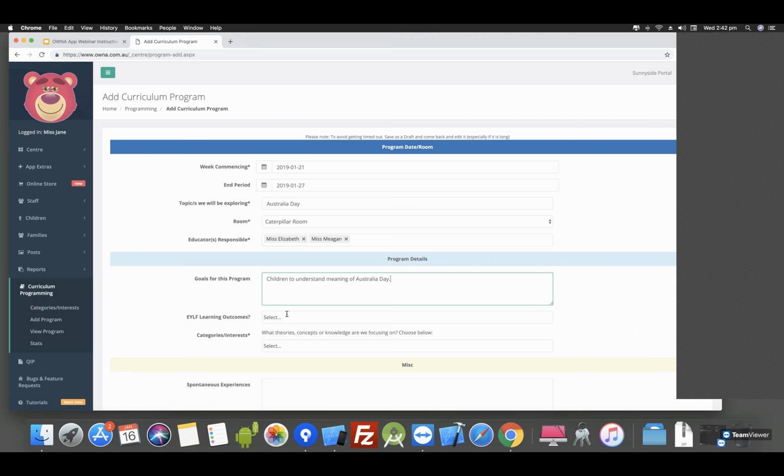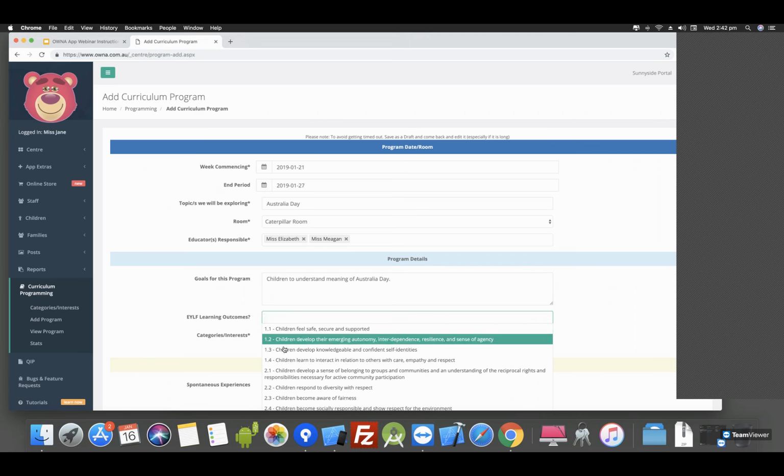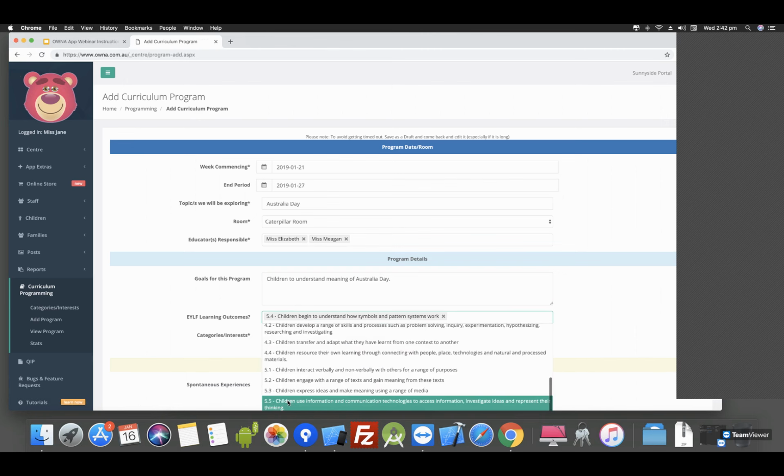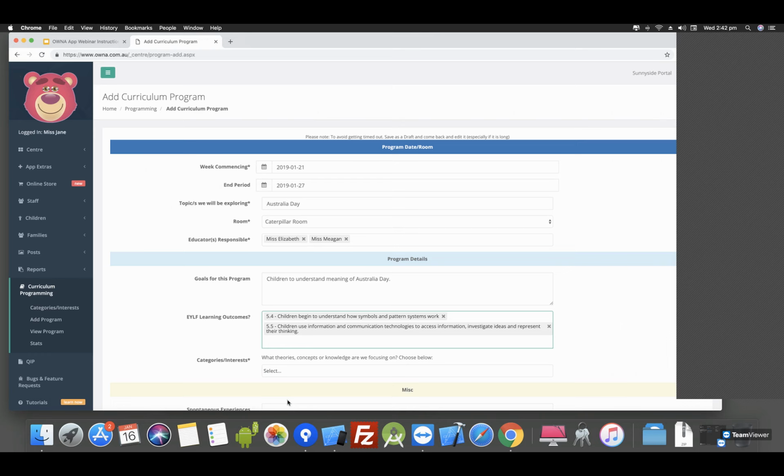Okay, Australia. In here, EYLF learning outcomes. So last week we focused on 1.1, 1.3. Let's say this week we're going to focus on 5.4 and then 5.5. Obviously, I know they're correct, but let's assume we're focusing on these ones for next week.